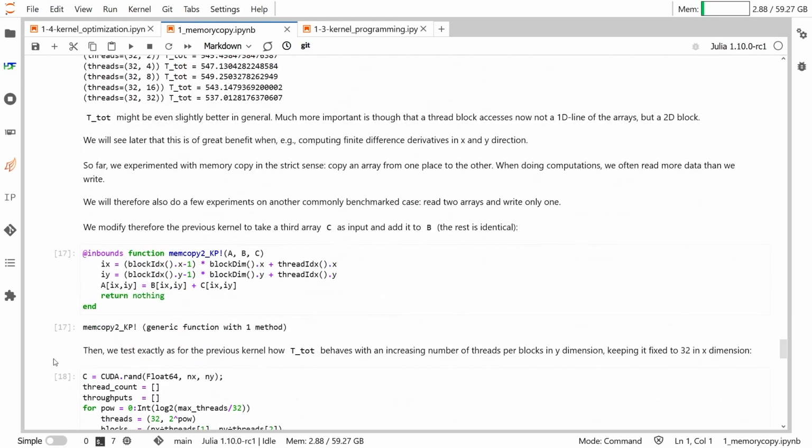Now, unfortunately, we have this limit of 1024 threads, right? So we cannot just do the same also for the third dimension. If we have a 3D problem, that would be lovely, but we don't have the possibility to have so many threads per block.